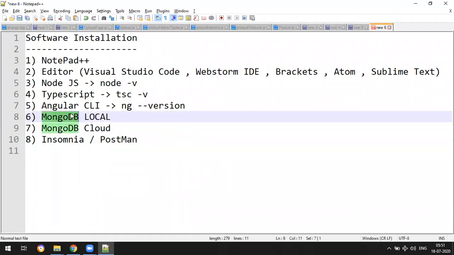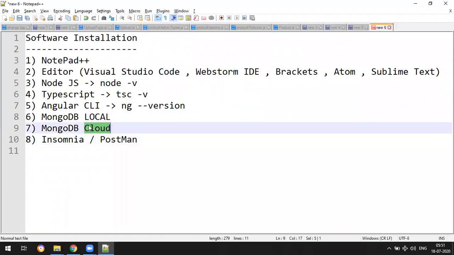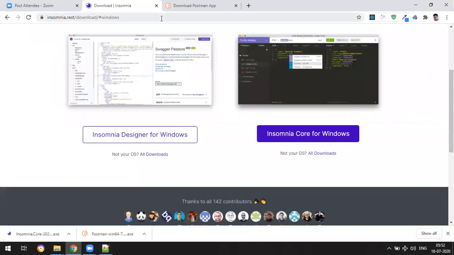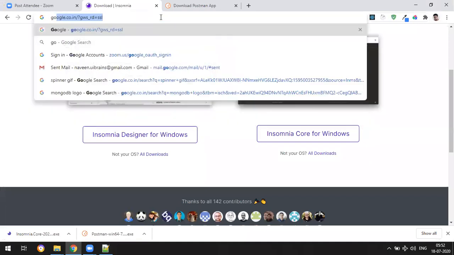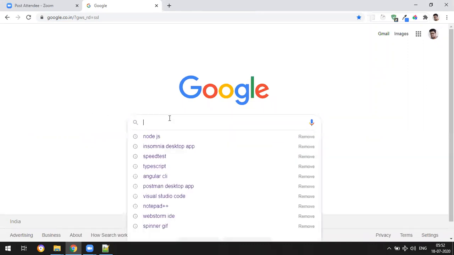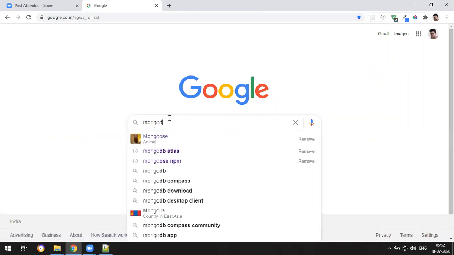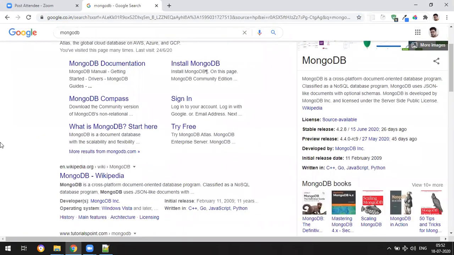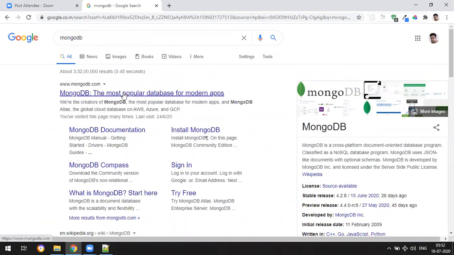This is a database. You can install the local version and the cloud version. The local version you can use on your laptop or desktop. Cloud means you can connect from anywhere in the globe. So how to get MongoDB: go to Google again and just type MongoDB. This is the official logo and website. You can just click on mongodb.com.